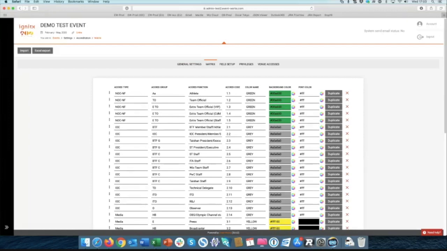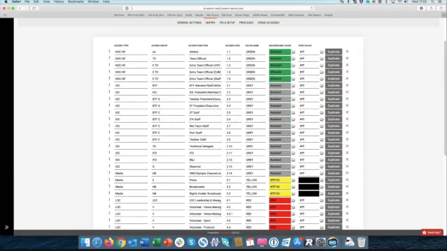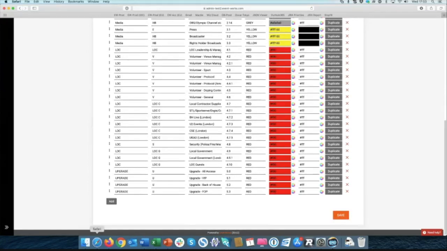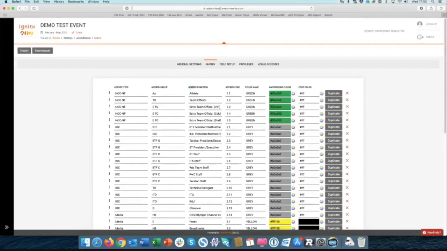The example we took here is what we used for the boxing task force. So basically, a matrix is a kind of hierarchy and grid that describes everybody who is coming to your event. So you have what we call an accreditation type, an accreditation group, and an accreditation function. So you have 3 levels here, and you see a couple of data here.